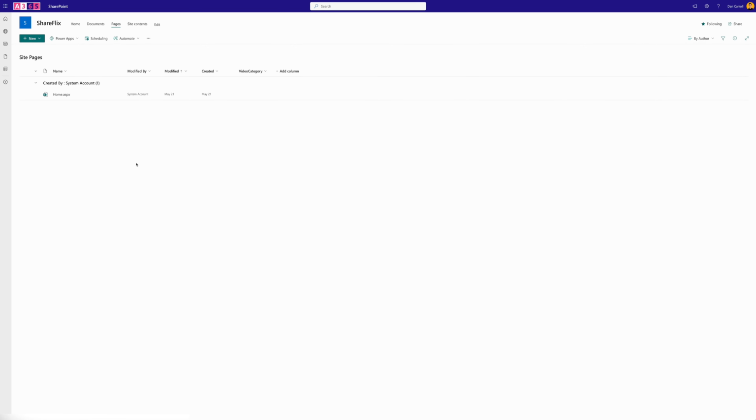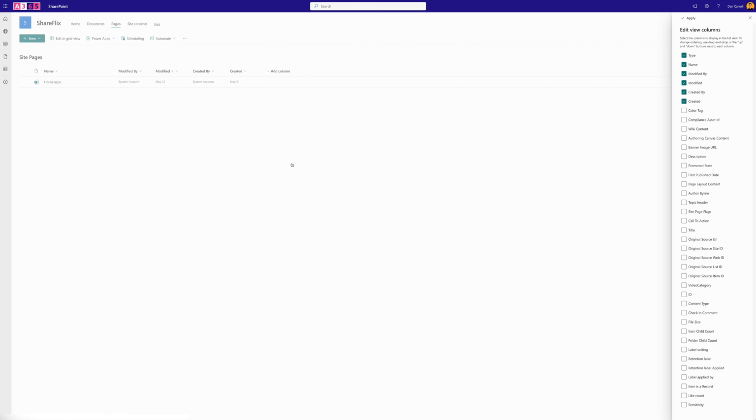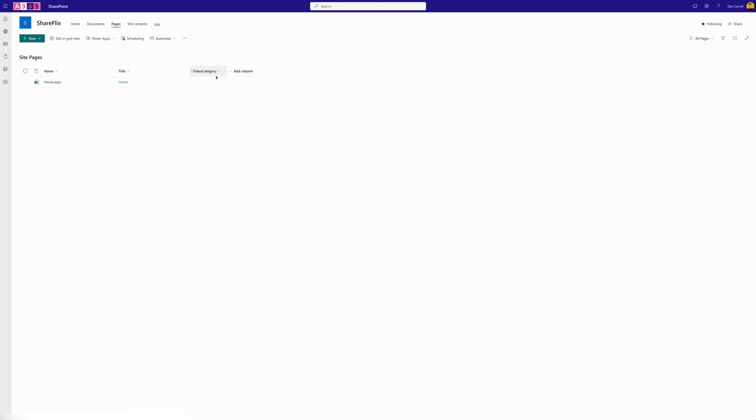Now this is the view that's connected to your default pages. I hate it with a passion, so I'm going to come to all pages and make a few little changes to it. I'm going to go add column, and show hide. For my use case, I don't really care about modified by, modified, created by, created. I like title, think it looks nice, so I'll put it up here. And what else do I want? Obviously the one that we just created, which was our video category. I'll put it in here and say apply. And now we have a neater look in here. And I'll just expand that out a little bit.